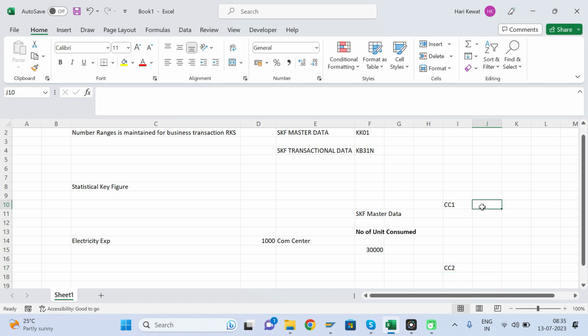So let's say you're posting in a cost center that 100 electricity units were used, and here let's say 200 electricity units were used. Now this posting, 100 units into cost center 1 and 200 in cost center 2, is known as statistical key figure transactional data. So this is done as of now from the KB31N T code, and it is done one by one. But let's say you don't want to do it one by one, you want to load.